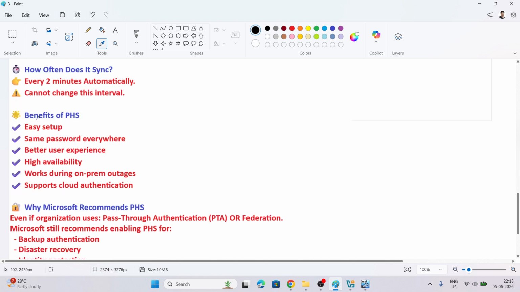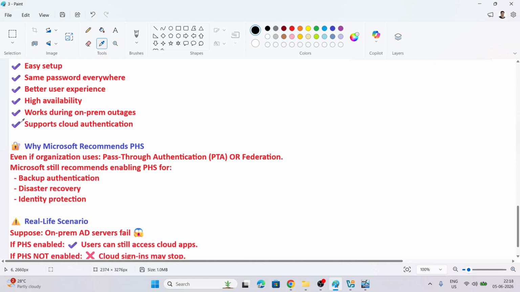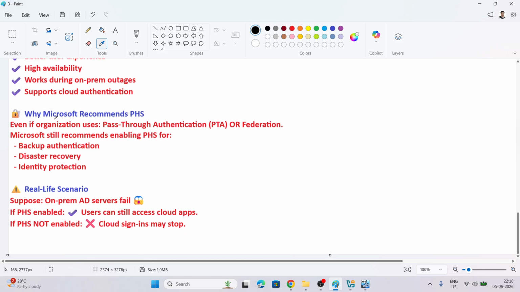Now benefits of PHS: easy setup, same password everywhere, better user experience, high availability, works during on-prem outages, supports cloud authentication. Why does Microsoft recommend PHS? Even if an organization uses pass-through authentication or federation, Microsoft still recommends enabling PHS for backup authentication, disaster recovery, and identity protection. Real life scenario: suppose the on-prem AD server fails. If PHS is enabled, your users can still access cloud apps. If PHS is not enabled, cloud sign-ins may stop.